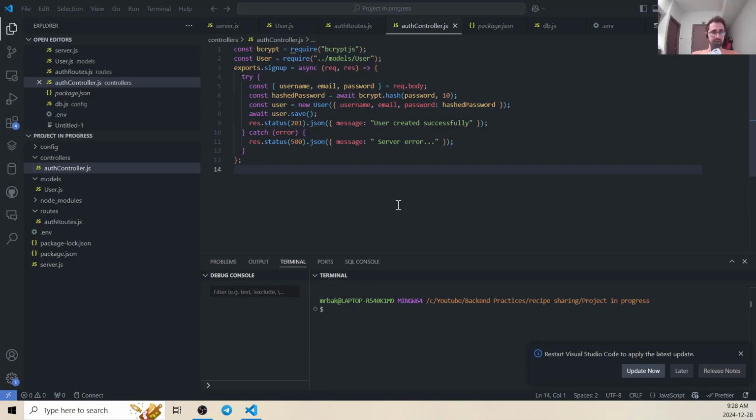The next step is to create the login function, a system through which users will be authenticated to take certain action. For example, creating recipes or following other users and doing certain things that unauthorized users will not be able to do. Let's create the login function inside the auth controller. We're going to call it login. It's supposed to be an asynchronous function. Let's use a try catch block here.